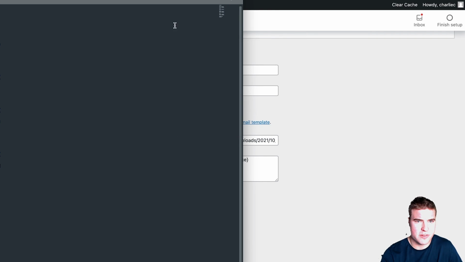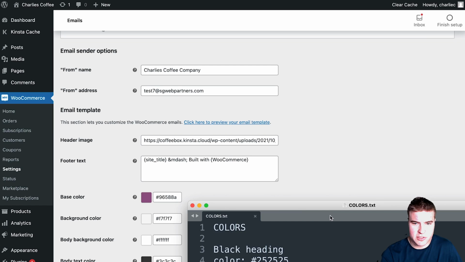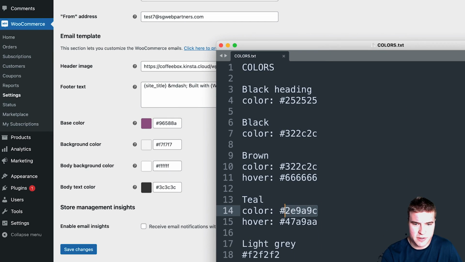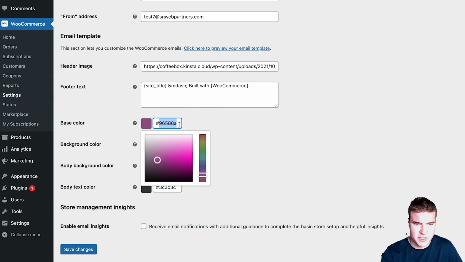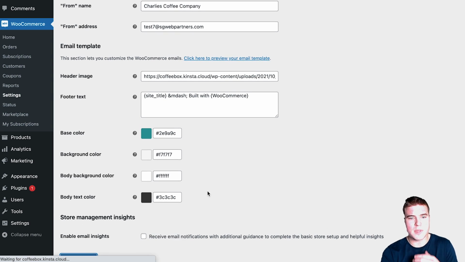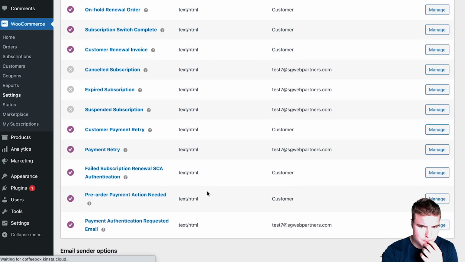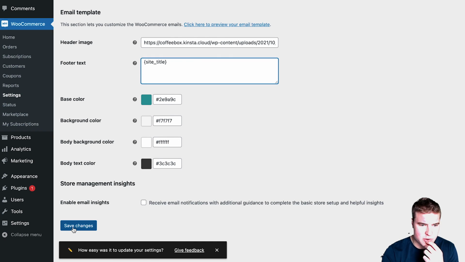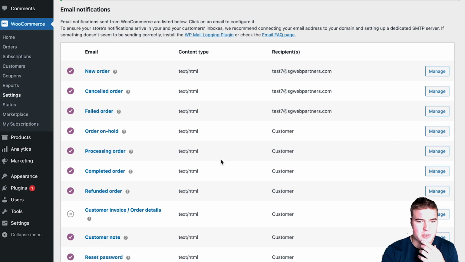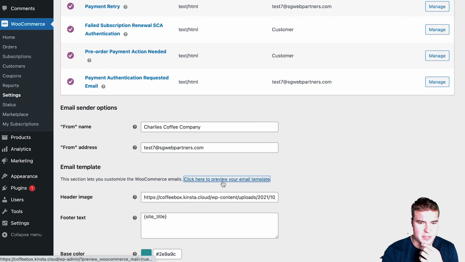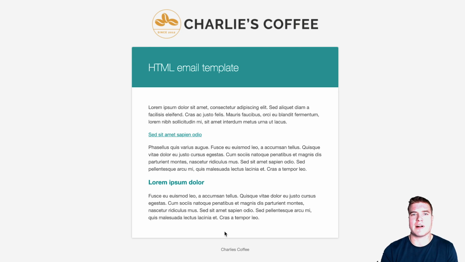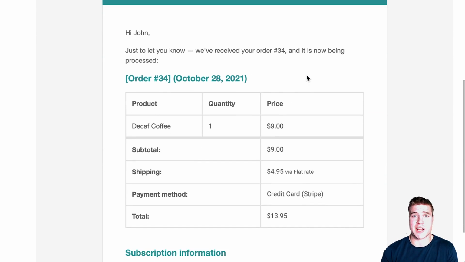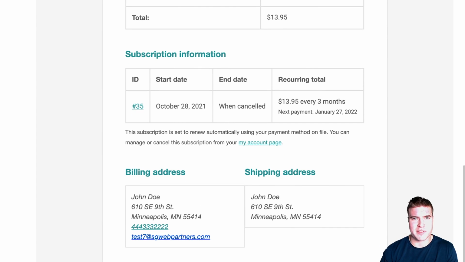Okay, and I also want to update this color, and I have a list of colors right here of what I need to use. So the color that I want to use for the base color is going to be this teal right here. Okay, so I'm just going to update that to this teal, and I'm going to remove this built with WooCommerce, and I'm going to save my changes. So now when I preview this email template, it's going to show off Charlie's Coffee's brand, especially when customers get the order confirmation emails, and it'll just make everything easier.